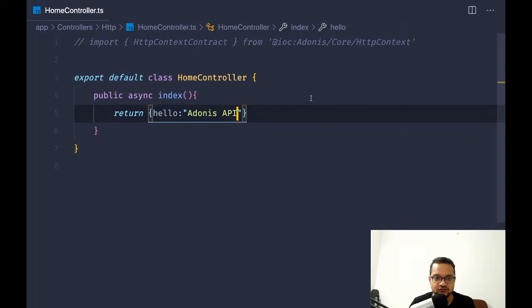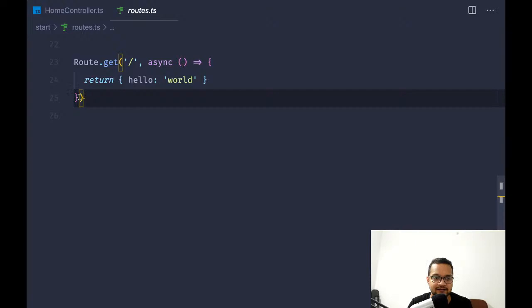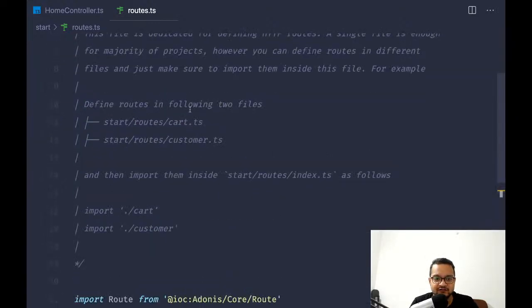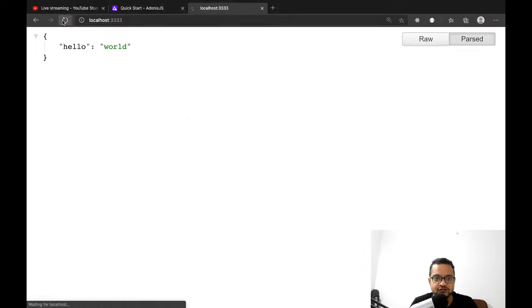Okay, that's done. Let's open the routes file, and instead of this, I'm going to provide home controller dot index. Very nice. Let's see, is it going to work or not? Let's reload. And yeah, it is working. Adonis API is here. Very, very nice. So this is again a very nice thing.